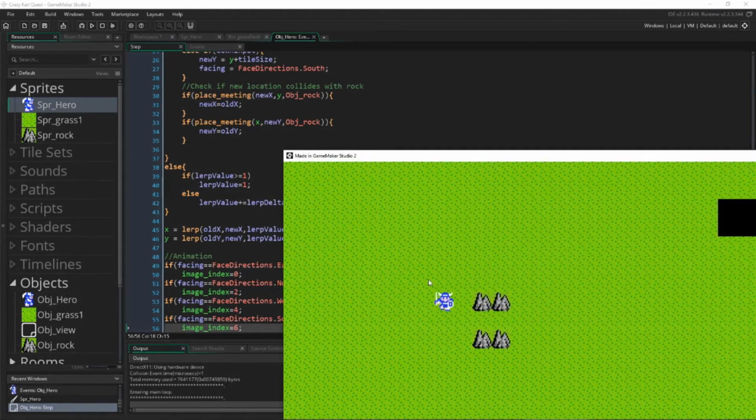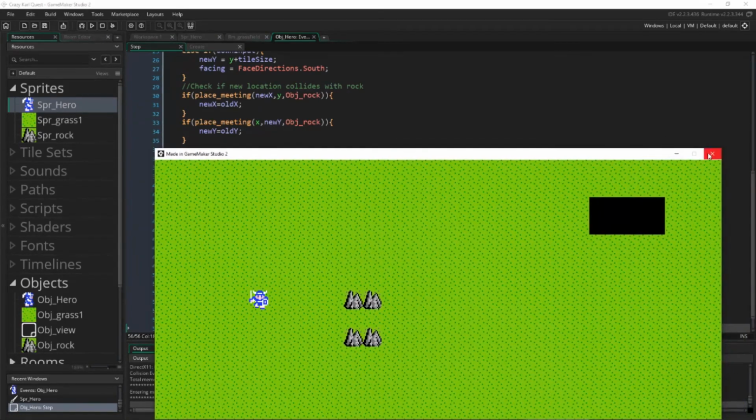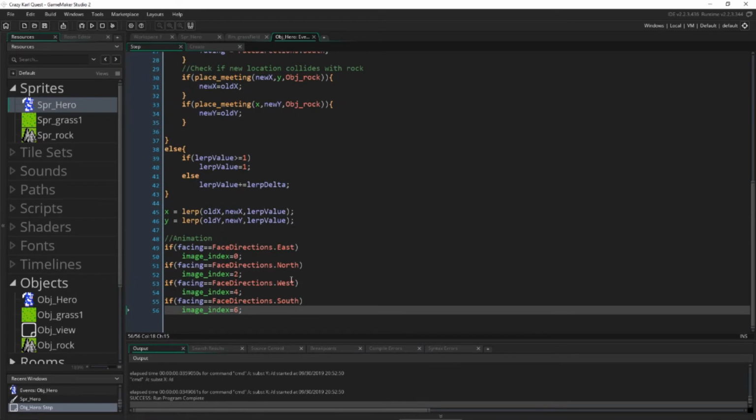Now, if we're facing east, it's going to use that graphic. If we're facing west, it's going to use that graphic. If we're going up, like that. So that kind of works. Yeah, it does. However, it's kind of inefficient. Number one, it's not animating. So we're going to have to do some more shenanigans to make it cycle between our two graphics of him walking.